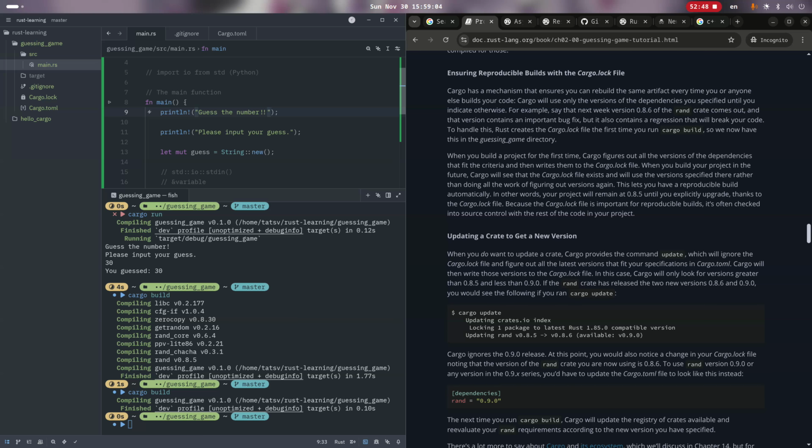Cargo provides the command update, which will ignore the Cargo.lock file and figure out all the latest versions that fit your specifications in Cargo.toml. Cargo will then write those versions to the Cargo.lock file. In this case, Cargo will only look for versions greater than 0.8.5 and less than 0.9.0. If the rand crate has released two new versions, you'll see the following if you run cargo update.